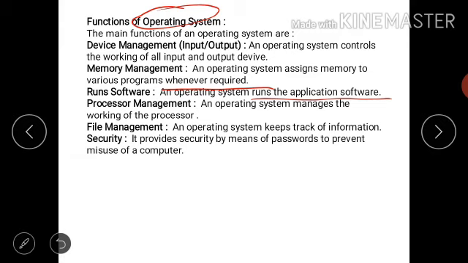Now, processor management. An operating system manages the working of the processor. Processor means CPU, Central Processing Unit. The working of the CPU is due to an operating system. File management. An operating system keeps track of information.